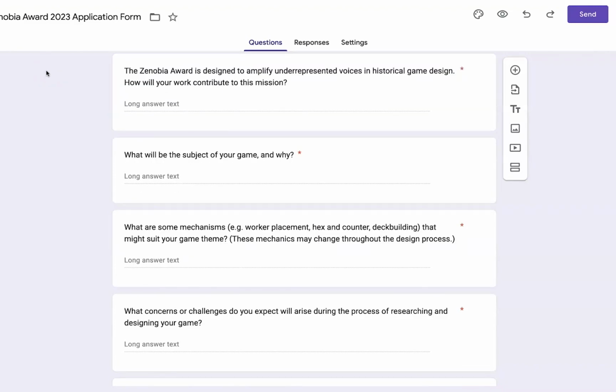Next, we have, the Zenobia Award is designed to amplify underrepresented voices in historical game design. How will your work contribute to this mission? So you might have noticed we just said underrepresented voices on here and did not give very many specifications. That is by design. We want to make sure that if you feel that you are an underrepresented voice, that you are able to tell us that, tell us why, and let us know why we should be wanting to hear from you and help you make your game part of our ongoing conversation in the world of historical games. We were going for the most inclusive language possible, and this is what we currently have got.